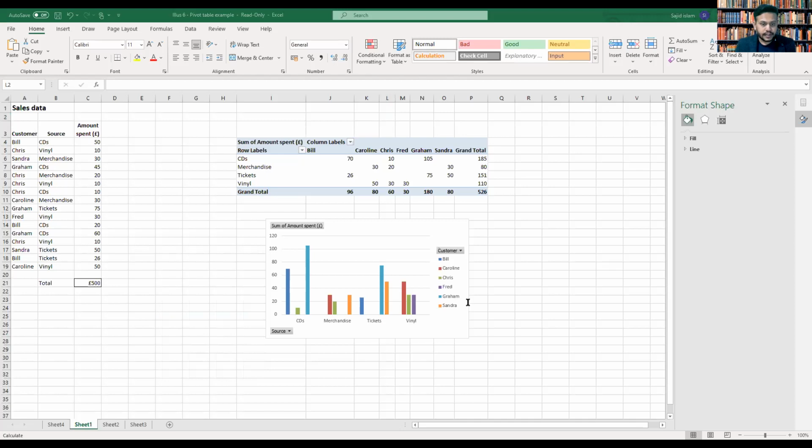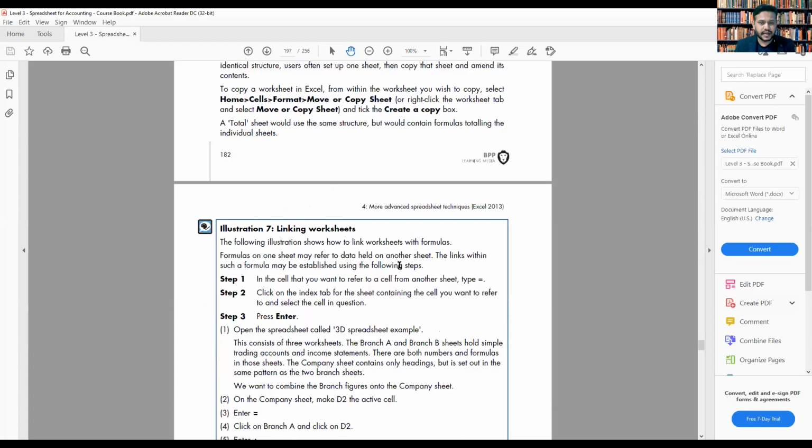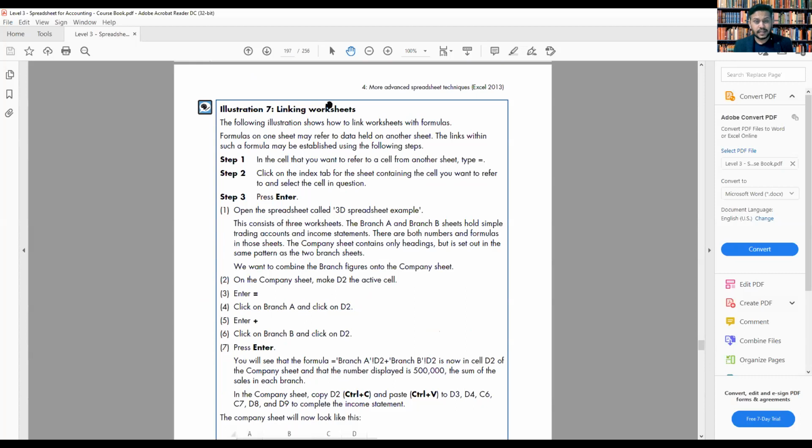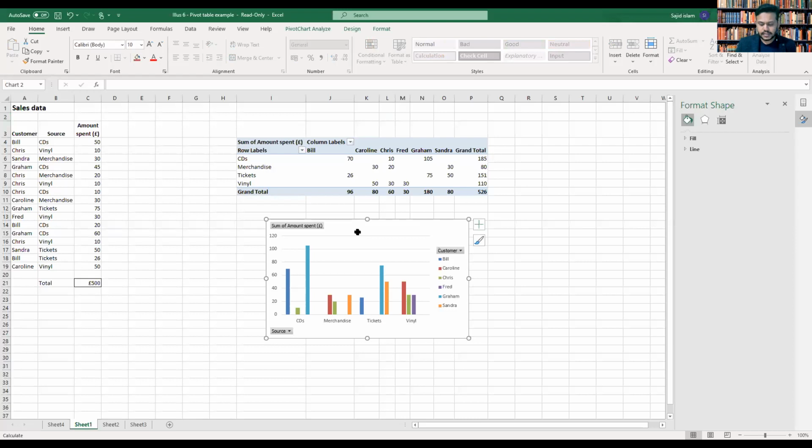All right, so the next one we have is pasting. I think copy and paste is not very difficult for us. Then we have linking the worksheet. Linking the worksheet is quite simple as well. So let's have a look at one example. Linking the worksheet is not a very difficult thing.